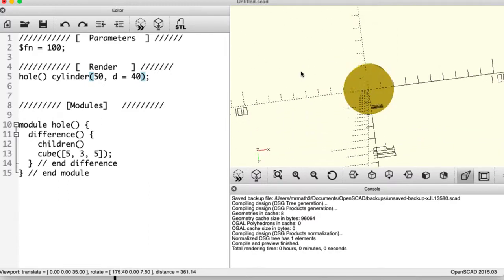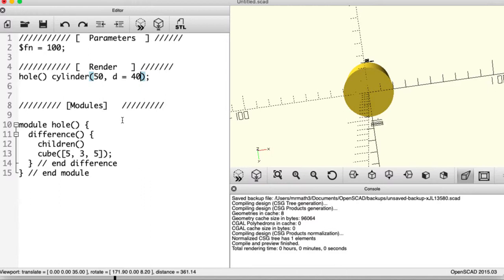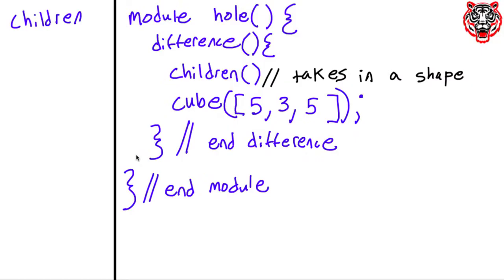So if I actually run this now, is it happening? Cube 5 through 5. I guess that cube is really small. Do I need a semicolon here? Is that why it's not liking me? Yep, that's right. Okay, so go back to our notes. It does need a semicolon. My bad. This children needs a semicolon.